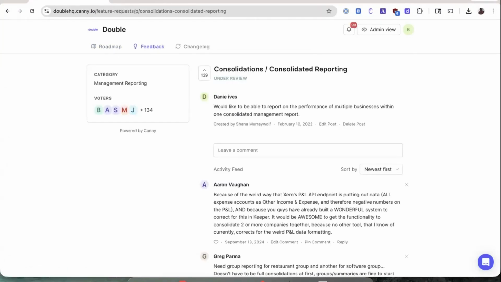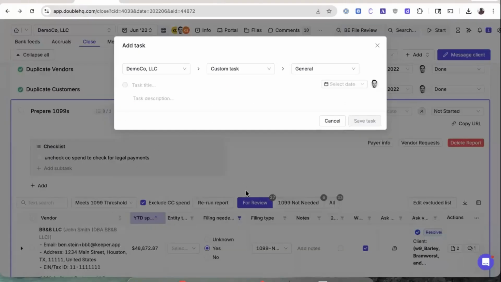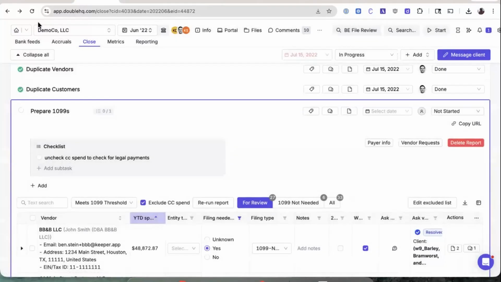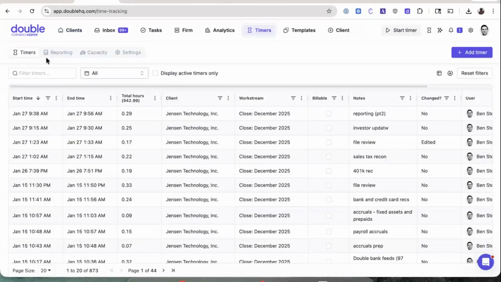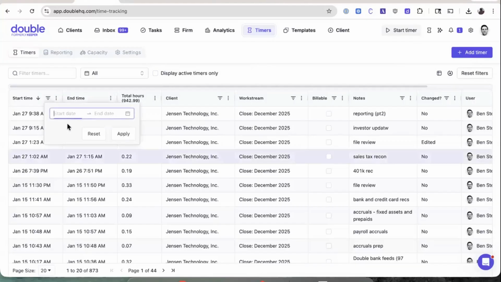Des asked, if we use time tracking in Double, is there any way to integrate those hours to Gusto for payroll purposes? Unfortunately, not at this time. You can export specific windows of timers to align with the windows of your pay periods. To do that in your timers, you can either filter from here by filtering the date.